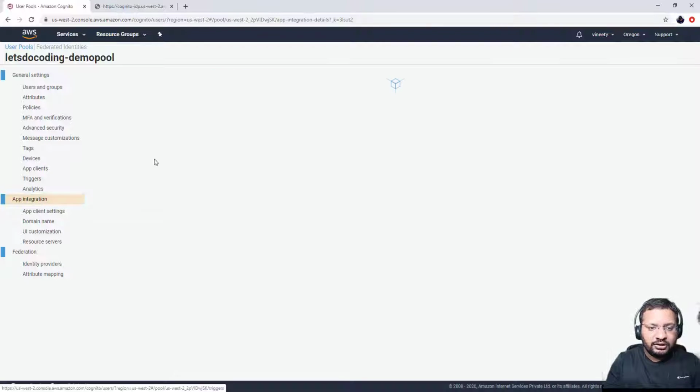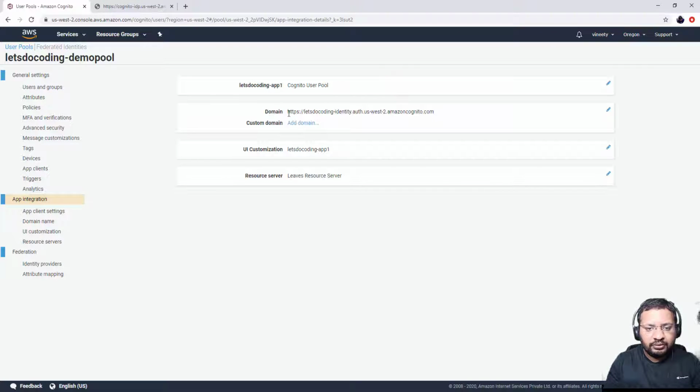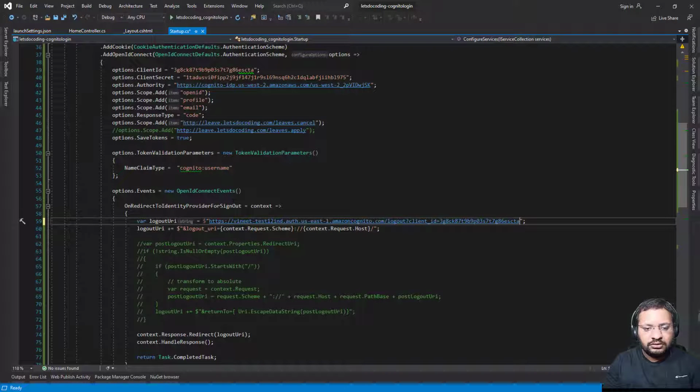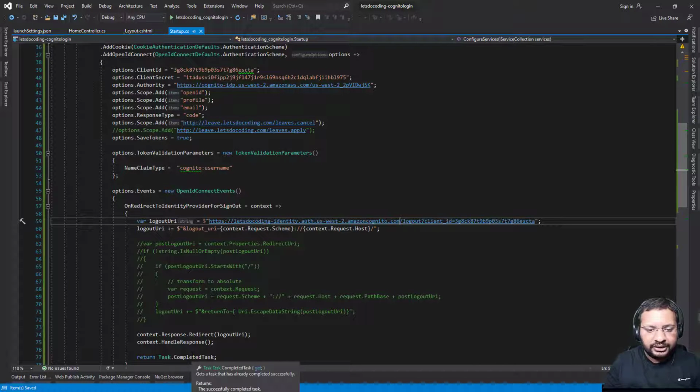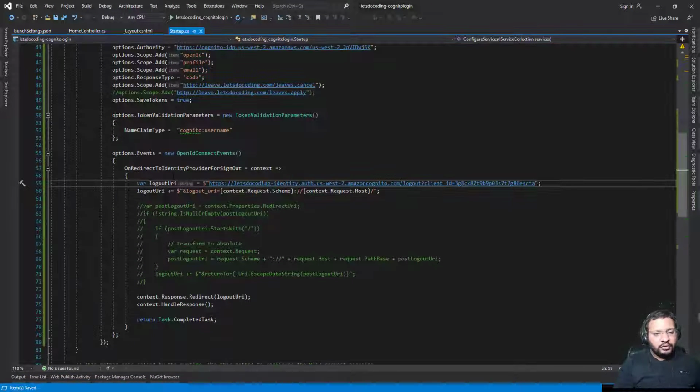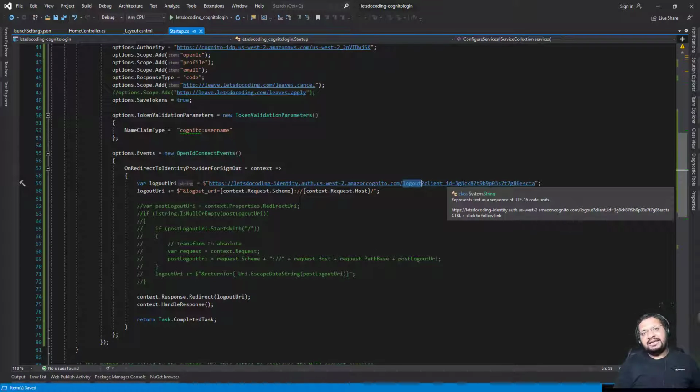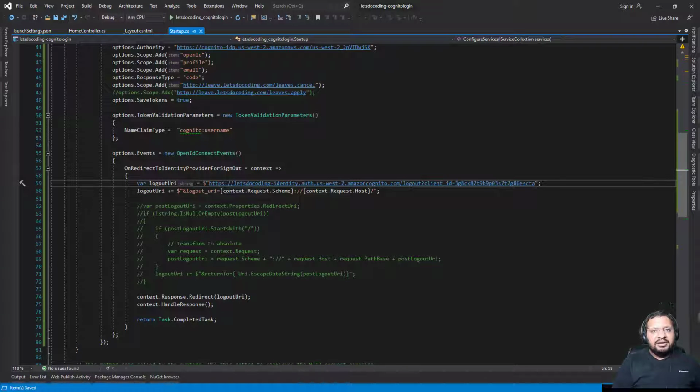For getting the URL, you can directly go over here and copy it from here. So if I go over here now, yes, this will work out. We define a logout URL. Logout URL is your domain name followed by the logout operation and then your client ID. Client ID is something like for the app, and then the parameter that we need to pass.